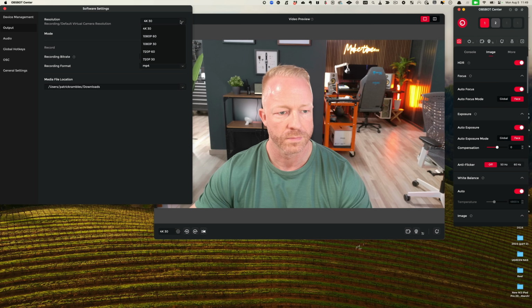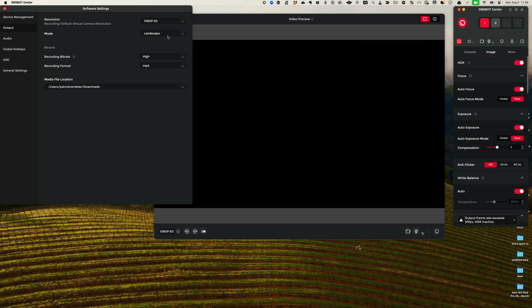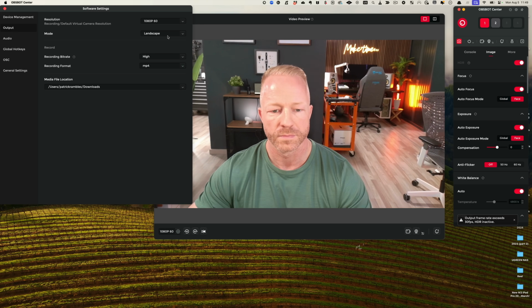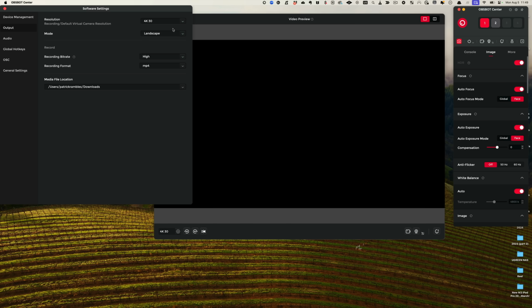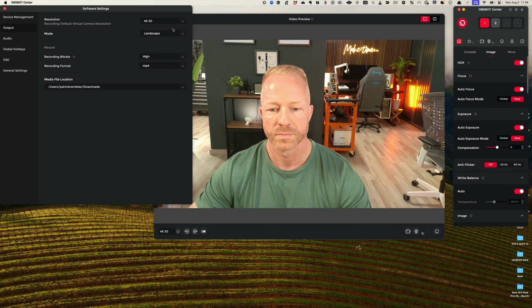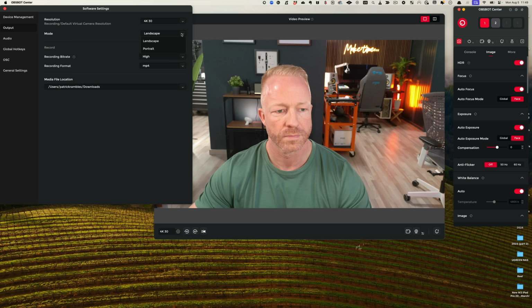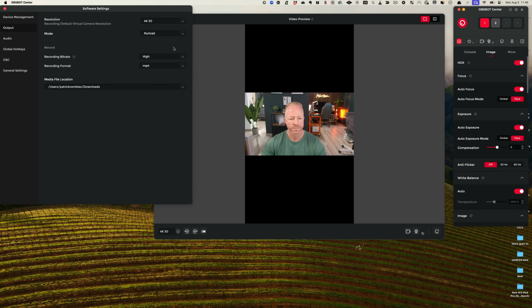Just like the Tiny 2, it delivers a resolution of up to 4K at 30 frames a second or 1080p at 60 frames. It has built-in dual omnidirectional microphones with noise reduction. It can shoot both landscape and portrait mode, which is great for social media stuff, as well as upside down, which is nice if you want to mount the camera to a ceiling or something.